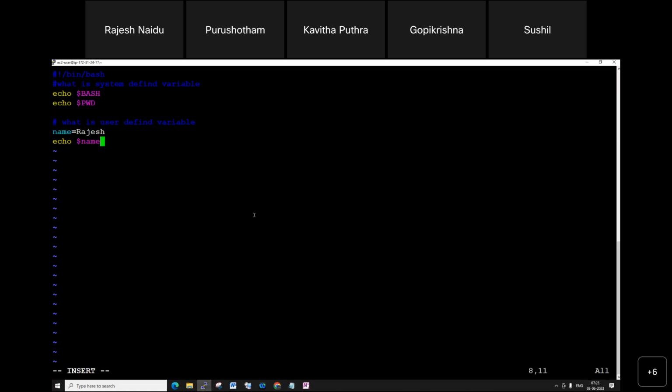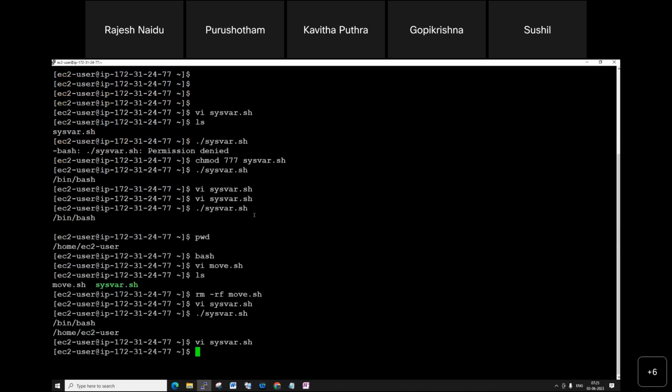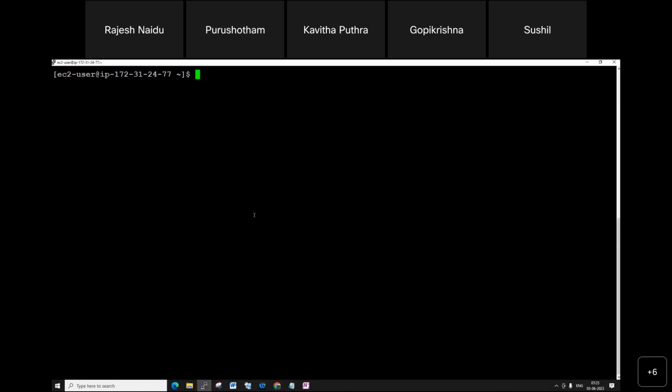Now escape, write and quit, and you can clear the screen. Okay, you can see this. Rajesh is printed. Echo is asked to print the name, but actually the name variable was set to my name, so the name variable was taken and properly printed in the execution area. This is the way we are giving system related information.